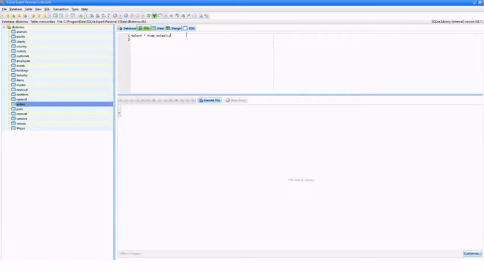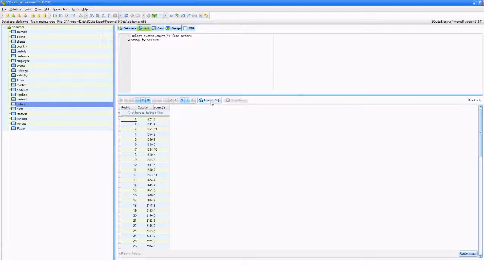Let's start with orders. So to get a rough idea of how many orders we have in the database, we can do a simple select statement. All right, we have about 205 orders. If we want to see how many orders we have per customer, we can break that up by customer.